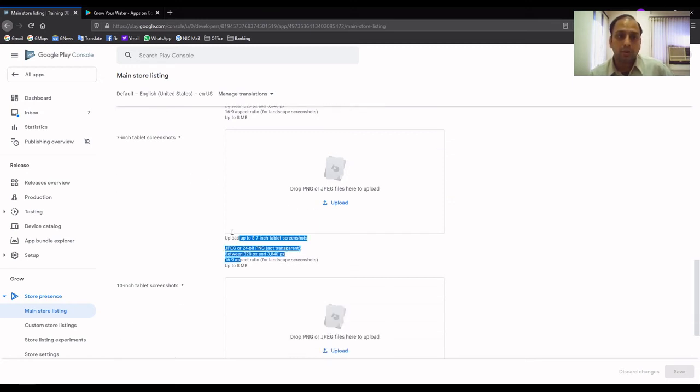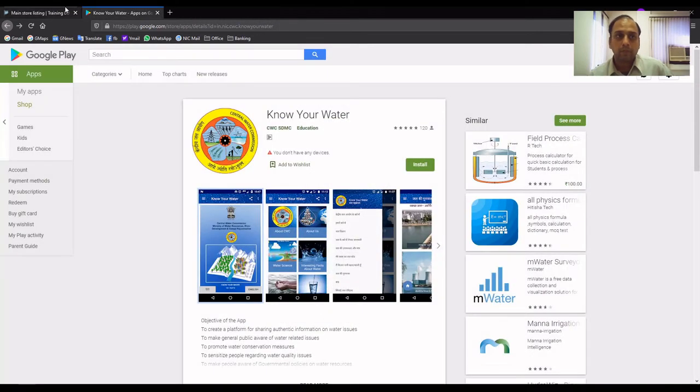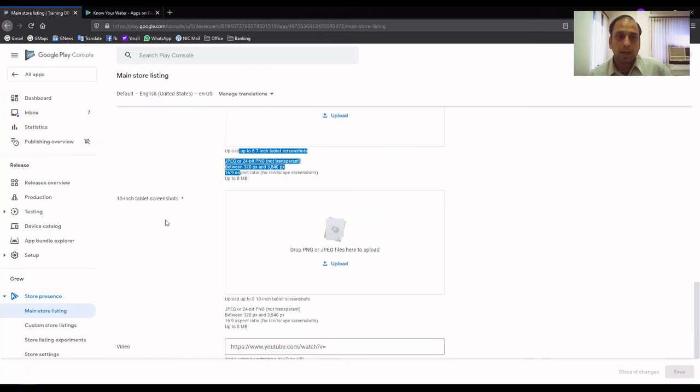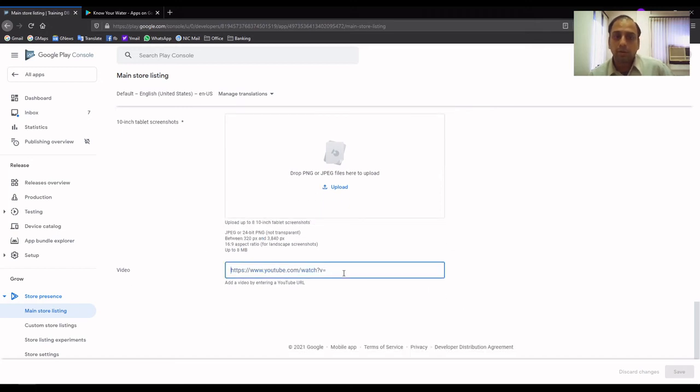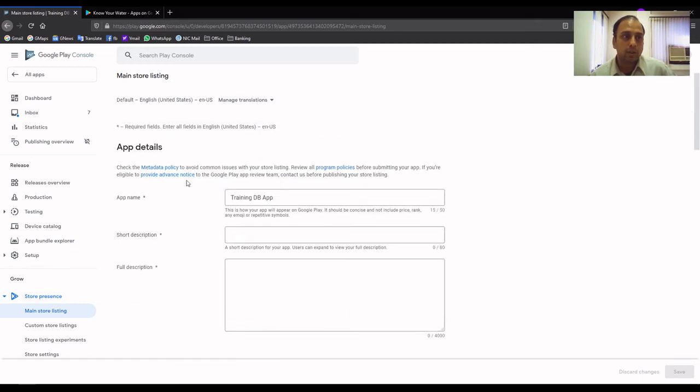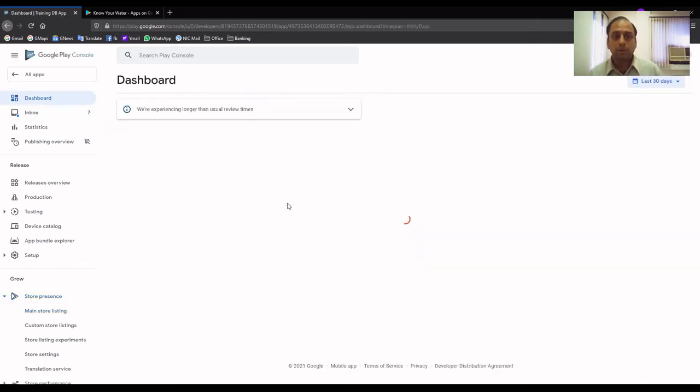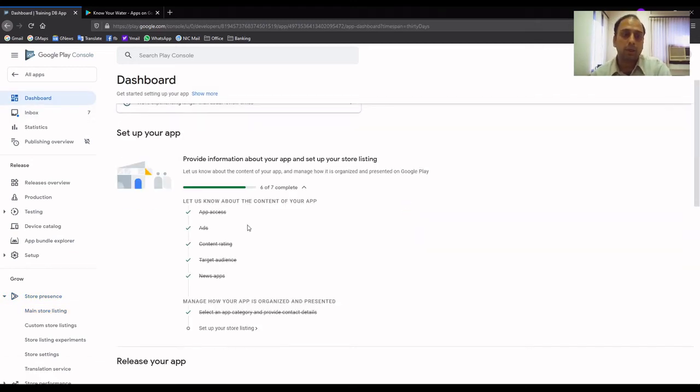Then tablet screenshots. You have to install the app on the tablet, and you have to upload a tablet screenshot as well. And then 10-inch tablet screenshots. These are optional. Okay, and a video. If you have a marketing video for that app, then that URL you can give also. Okay, once you are done with this, you can then upload the APK.